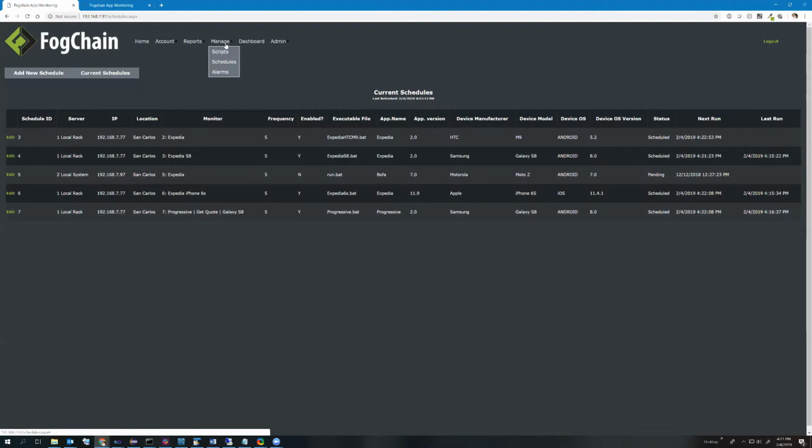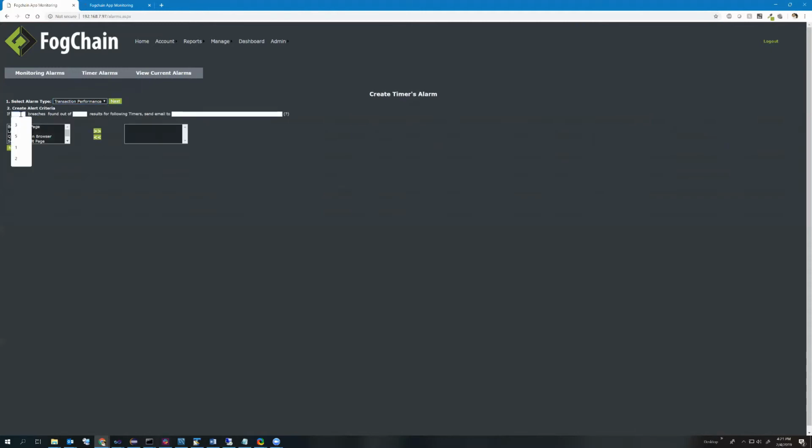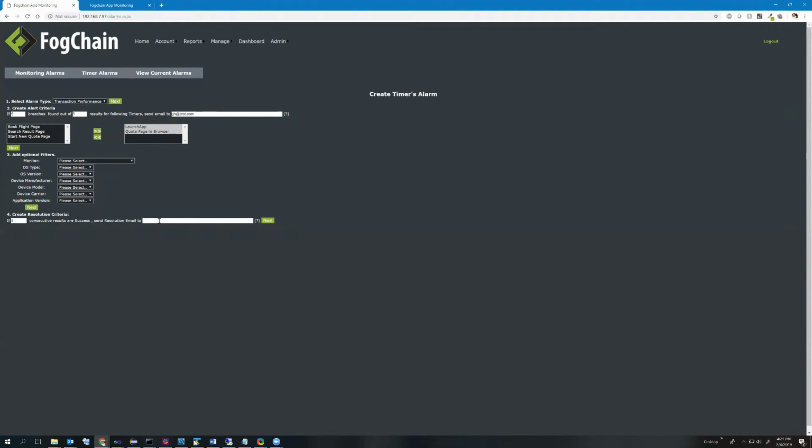To set up SLA targets and escalation policy, the user navigates to Manage Alarms, selects Timer Alarms, and selects Transaction Performance or Availability Threshold. The user is then presented with options to configure the relevant alert criteria, including email addresses to receive alerts, alert intervals, as well as resolution criteria, or rather when to stop alerting or escalating the incident.